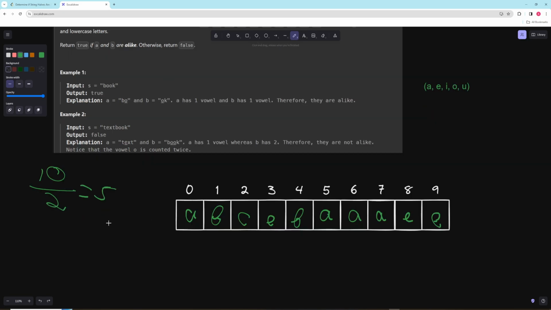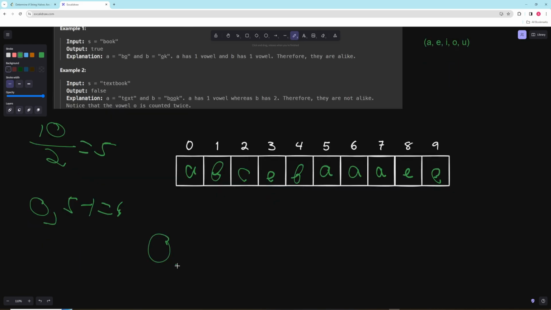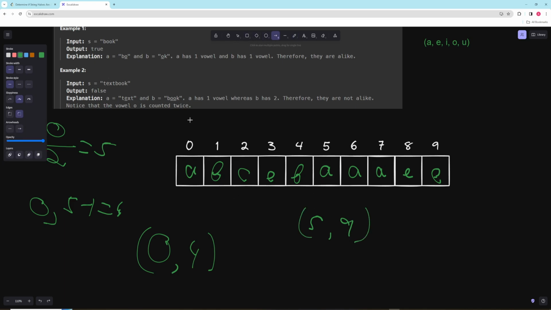Now you know your first string is going to go from 0 to whatever this number is minus 1. So 5 minus 1, which is 4. So your first string is going to go from 0 to 4. And your next string is going to go from this number to the length of the string minus 1, so 5 to 9. So you can just have an index I over here. I will be 0.